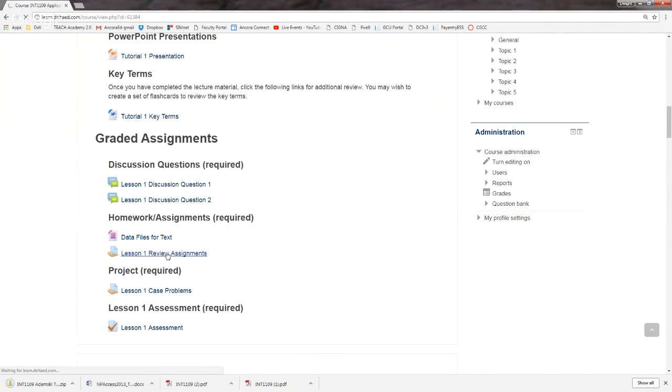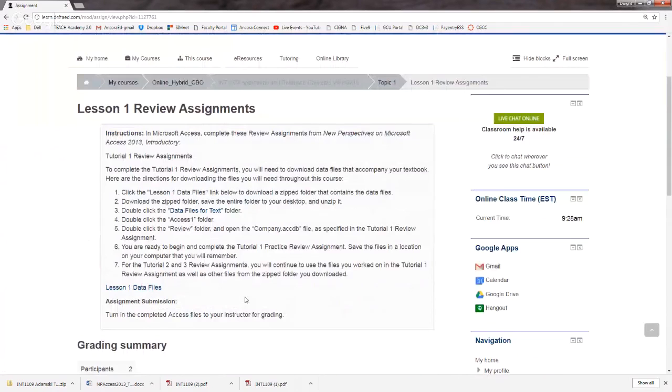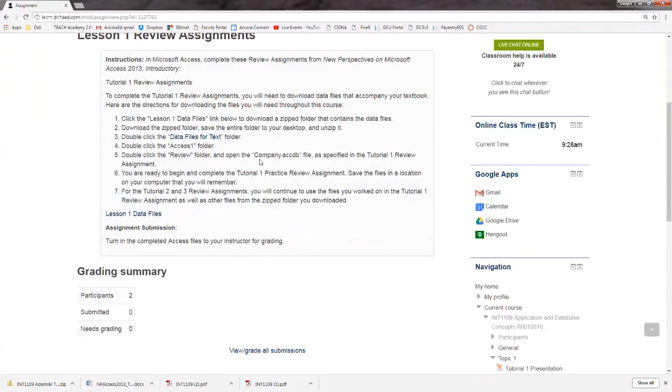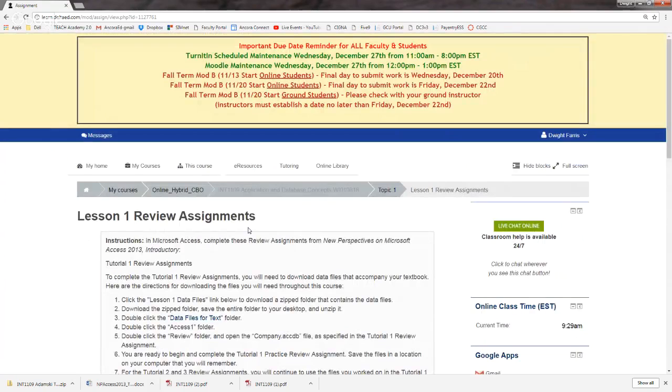And then you have your lesson one review assignments, and please read these very carefully because they'll tell you exactly what you need to do with that data file. If you have any questions, please email me and I will definitely answer them. These instructions are very explicit, and please follow them. If you follow them without altering the sequence, you'll be fine. You'll get through the assignment itself, and it will be graded accordingly.